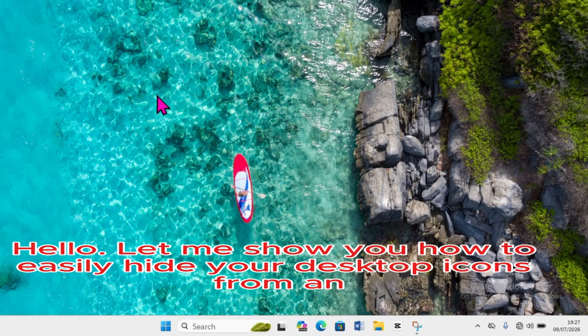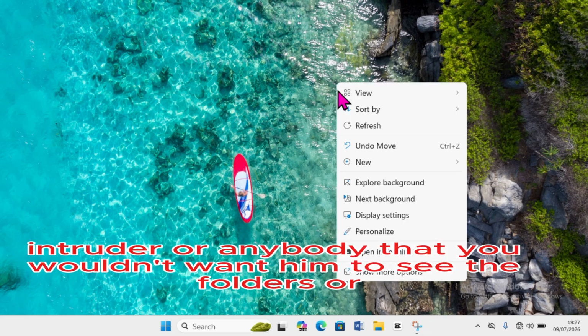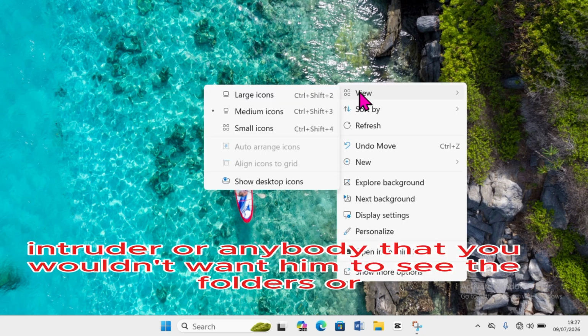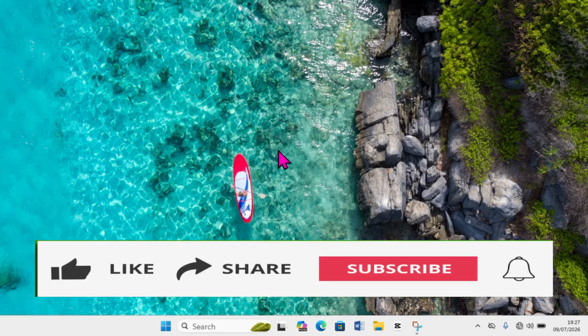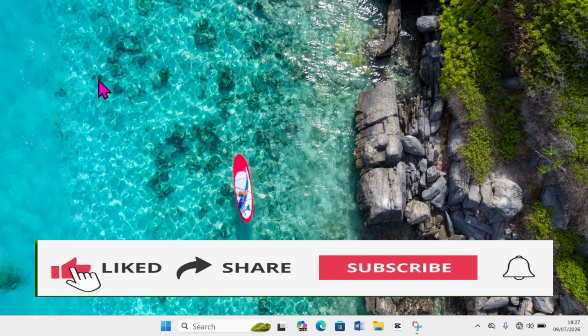Hello. Let me show you how to easily hide your desktop icons from an intruder or anybody that you wouldn't want to see the folders or the menu on your Windows desktop.